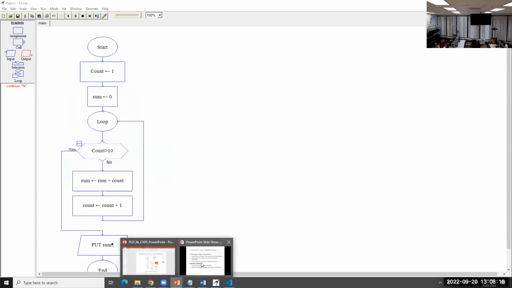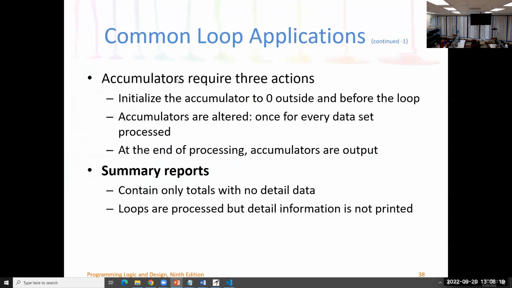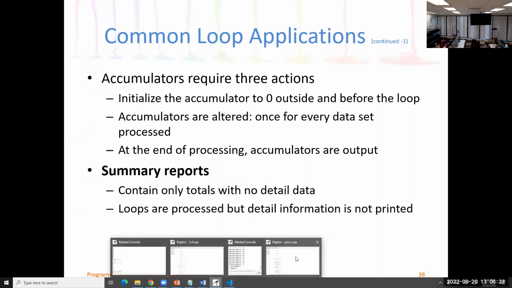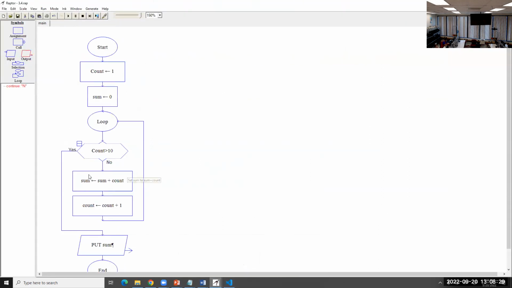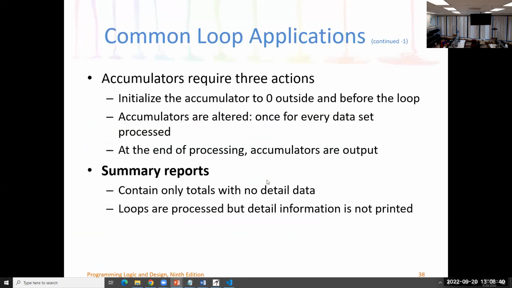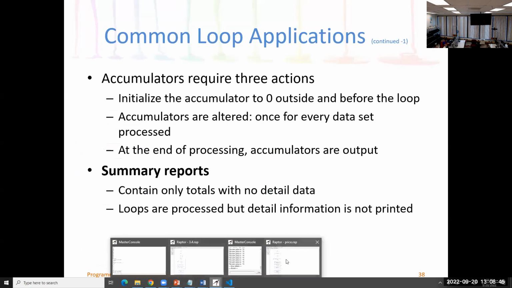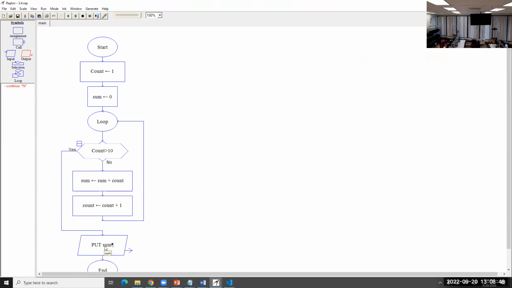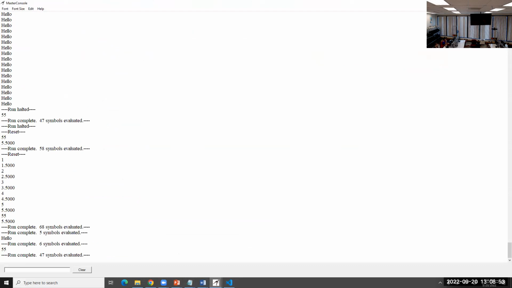Okay. So now see, follow the rule, right? Initialize the accumulator to 0 outside and before the loop, right? Second, I change the value of the accumulator here. For each iteration, I just add it to the count number here, right? What is the third one? At the end of processing, the accumulator is the output. So when I'm done with all the iterations, I put out the output here, the sum. Right? So when I run it again, it prints out 55 here, right?